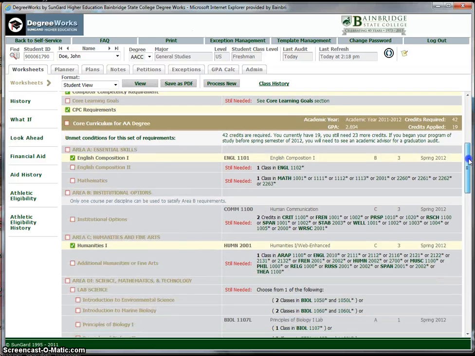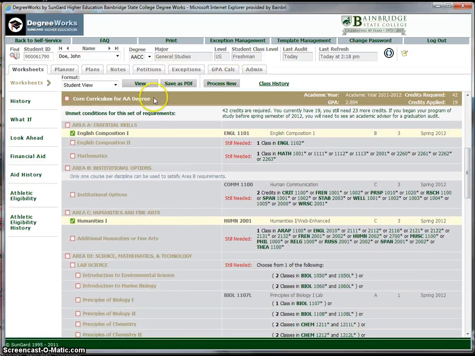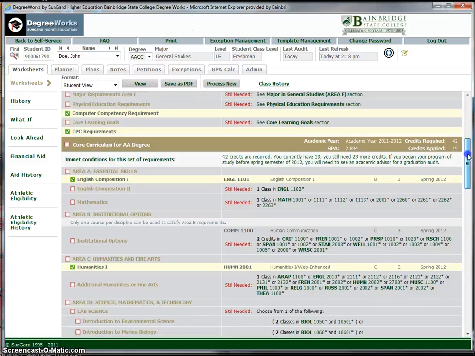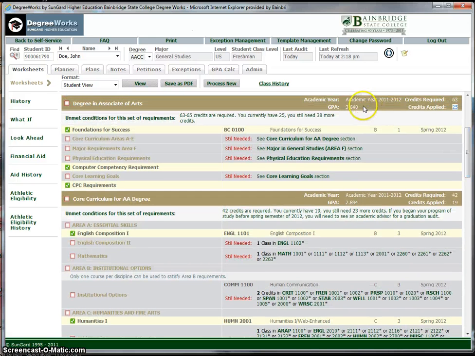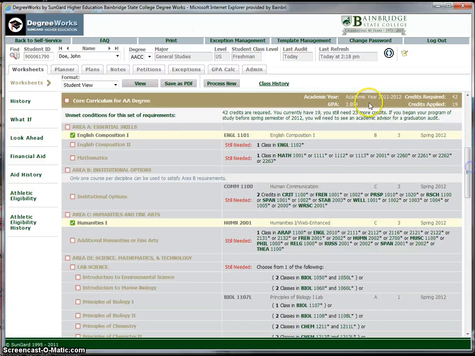As we scroll further down, we'll take a look at the core curriculum for an AA degree. As you notice, between these two sections, the GPA is slightly different. So for the core curriculum, this is the GPA that corresponds for Areas A through E. As you'll see here, the minimum amount of credits is 42, credits applied is 19.